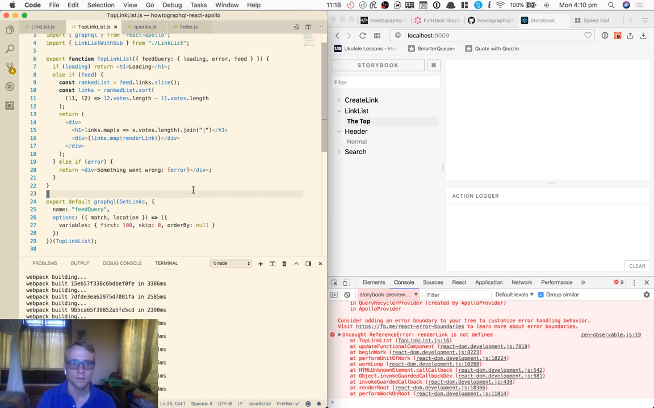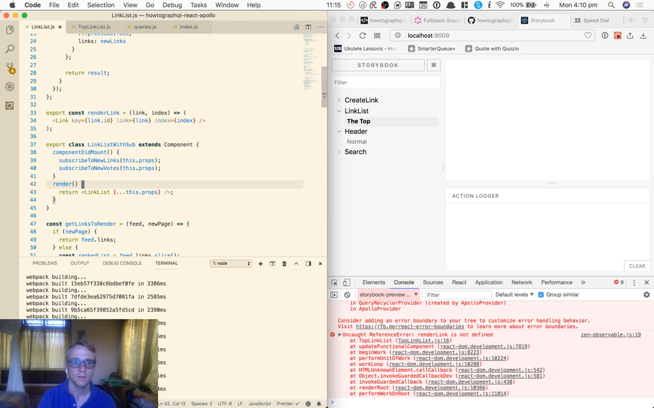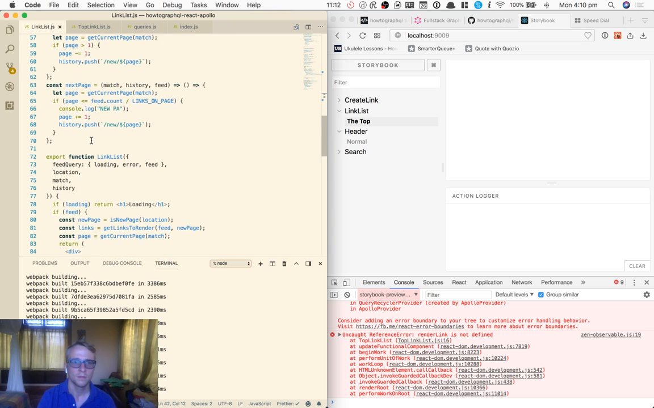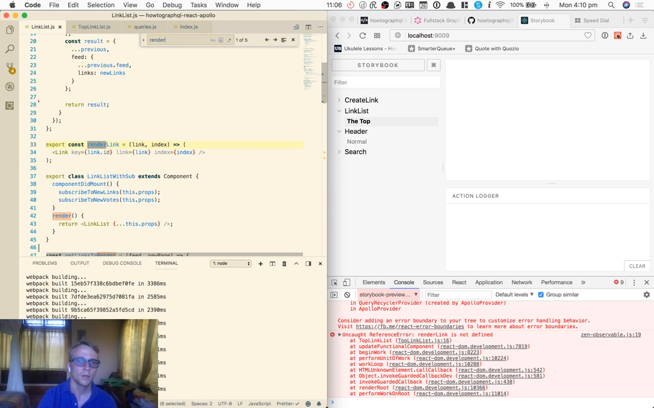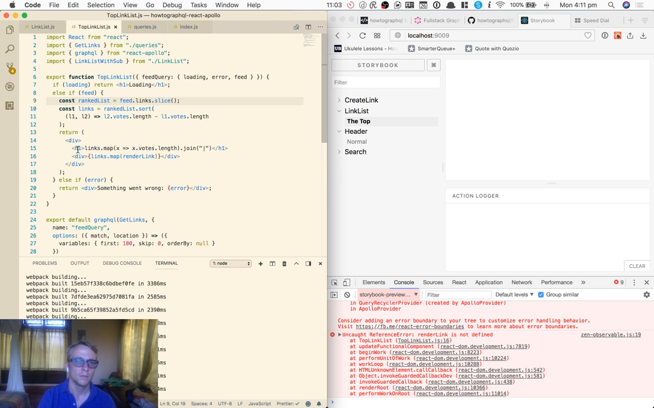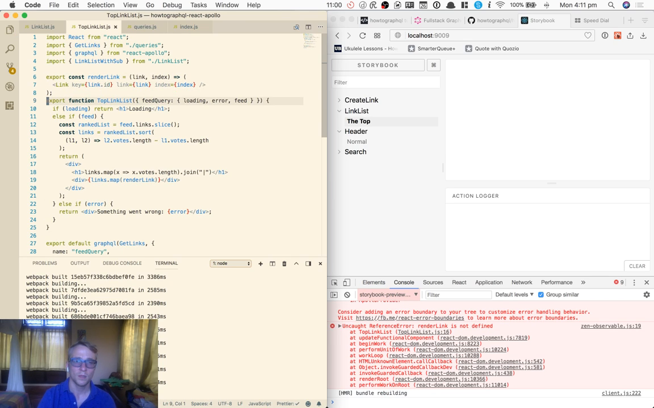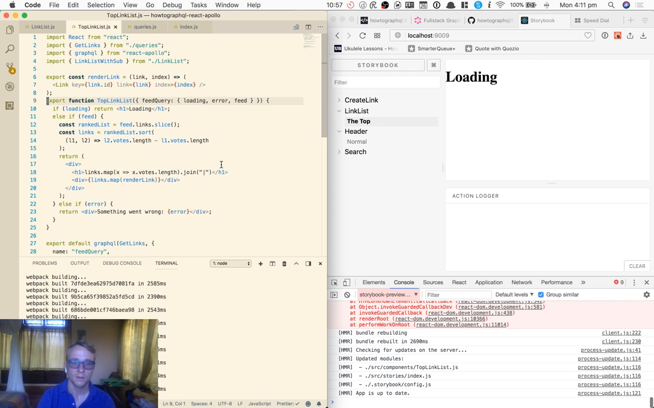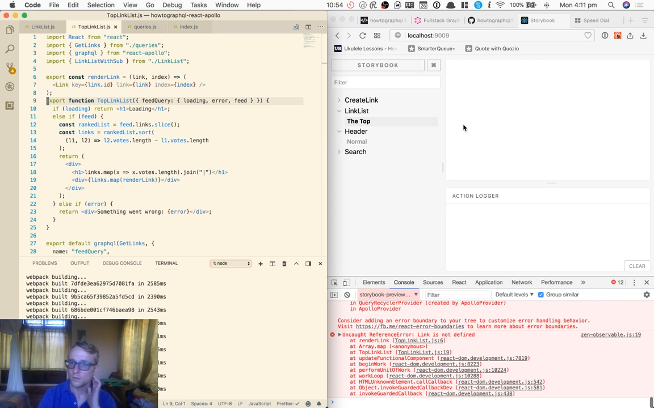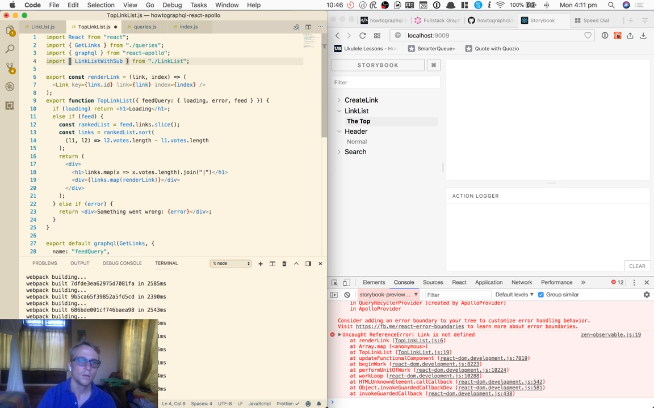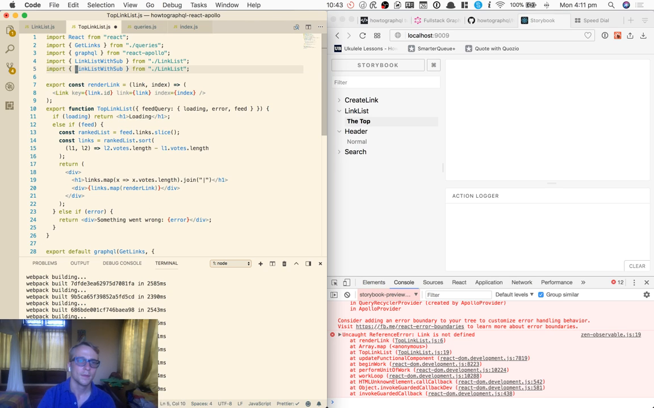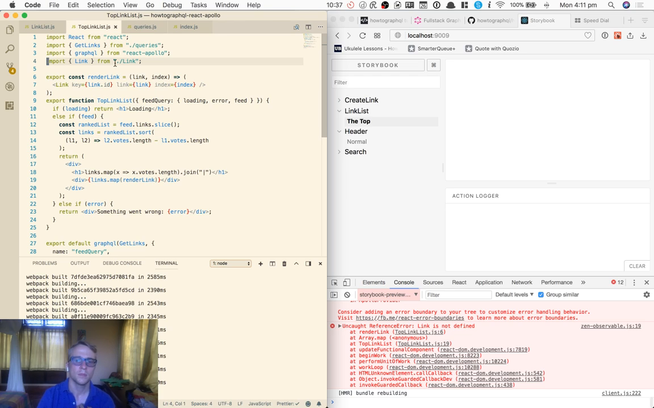Render link is not defined. Okay, now we're getting something. So this render link function is somewhere here, and it needs it. So I'm gonna copy this for now. We're gonna figure out how to reuse this in a second, after this is working without subscription. Link is not defined. Yes, import Link from link. I don't need the simples anymore.